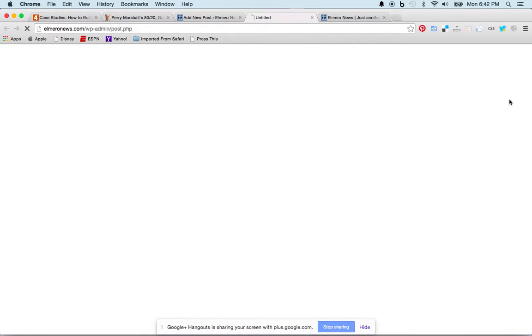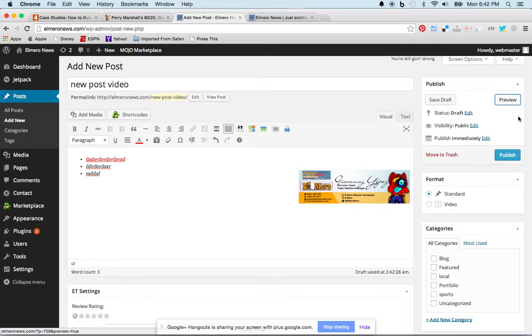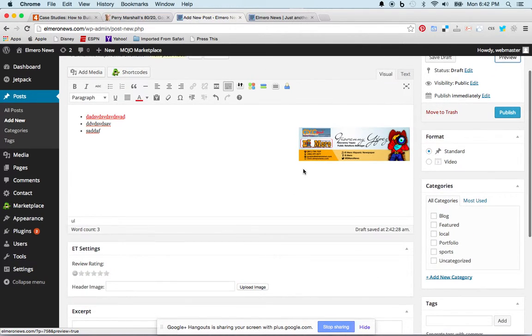So the preview will open up another box so you can see what you're doing. Make sure you like it prior to saving. So let's say we did not like that, we wouldn't save. If we like it, we're ready to publish, we would publish it. But before we do that, we want to do a couple other things.